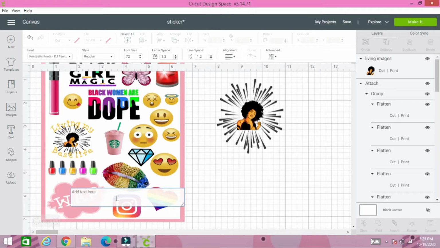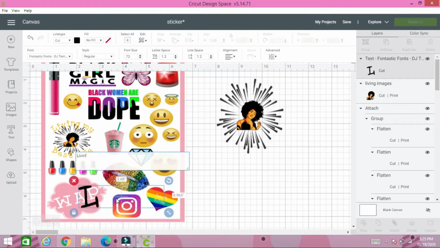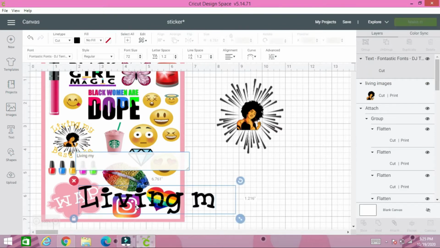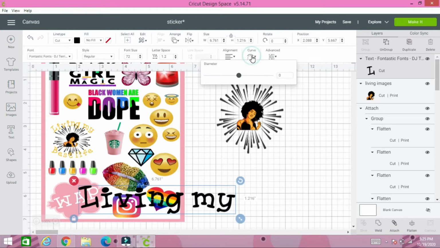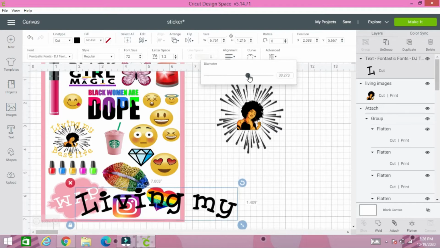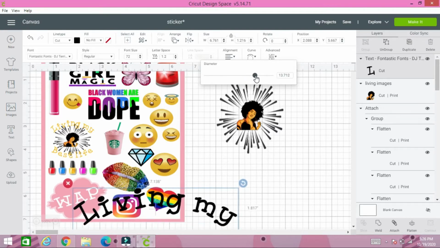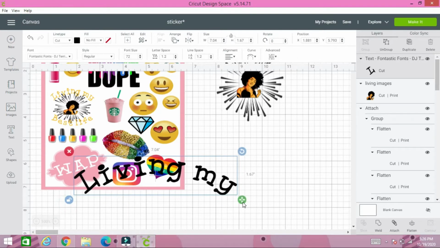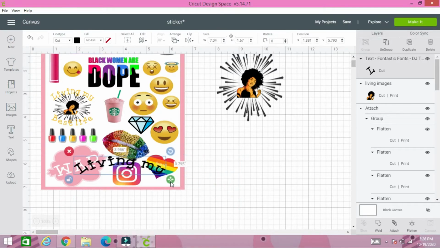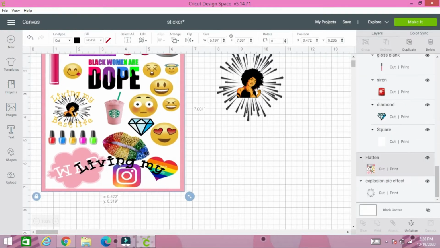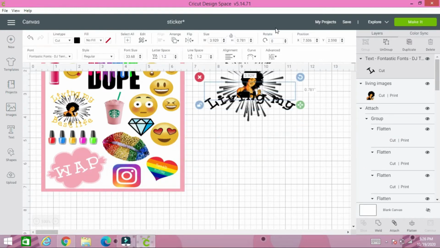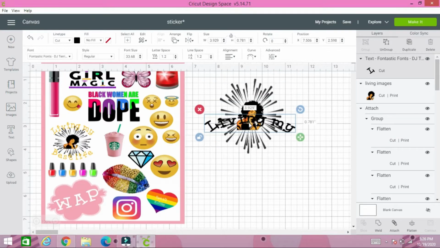And we're going to type in "living" and "my" for the top part, because I want to kind of break my fonts up. Click here on this curve symbol, and we're going to turn it to the right to where it creates a curve in the writing. We're going to unlock it and kind of resize it and play with it. Remember to always play with these fonts, all these settings on Design Space, because you can just have so much fun and create something unique.